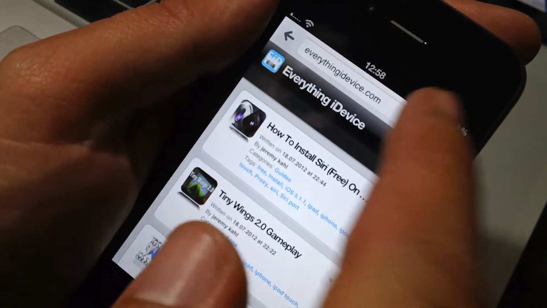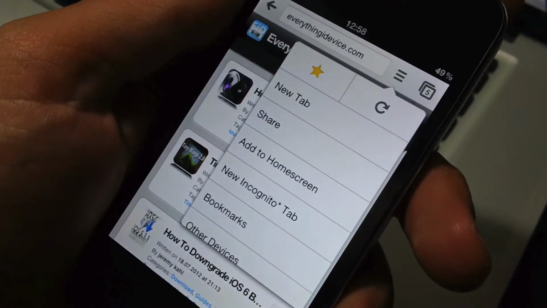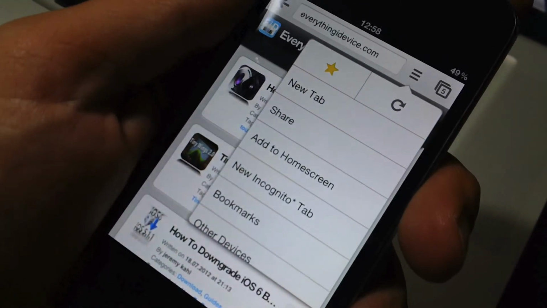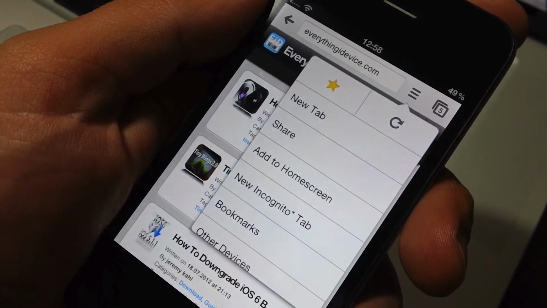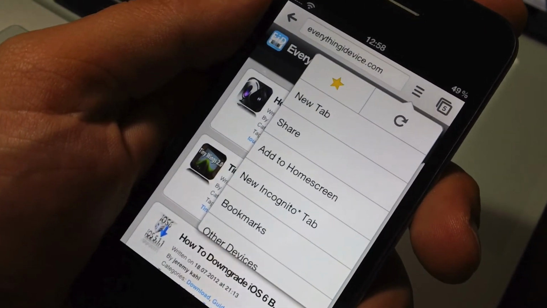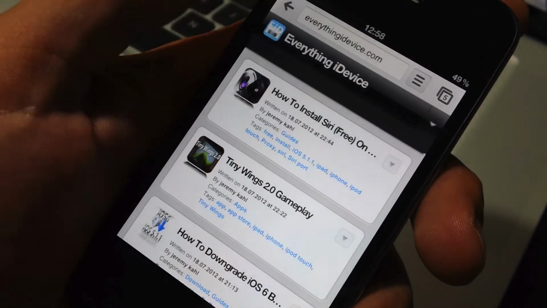And then the last option, which is Add to Home Screen, that is pretty self-explanatory. Same thing as in Safari, you just click that and then you can add a web page as an icon on your springboard. And that is basically it.